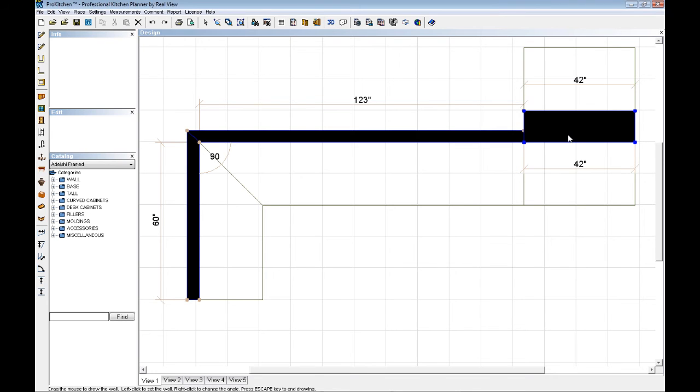Now I'm going to go ahead and do a 3D view. And if you notice, I do not do a camera shot. All I do is click on the 3D button here.